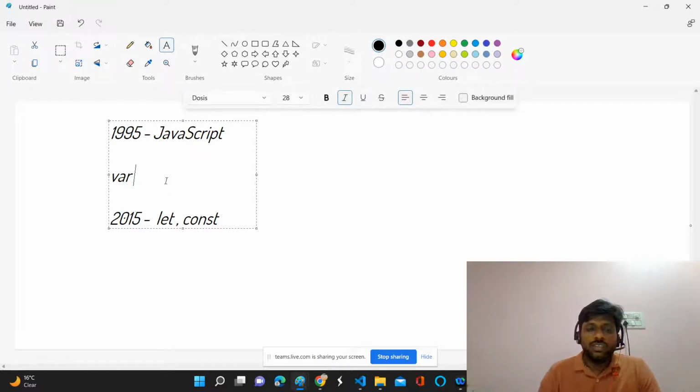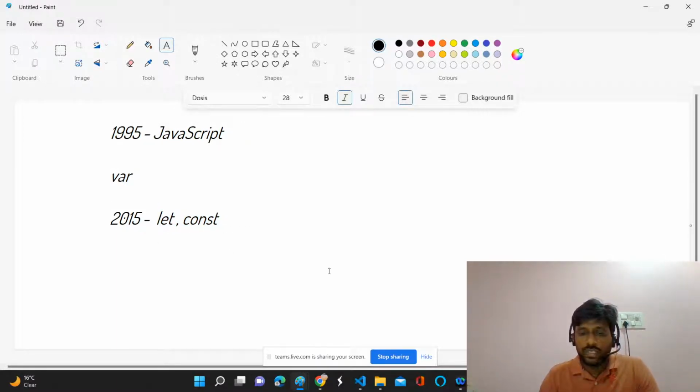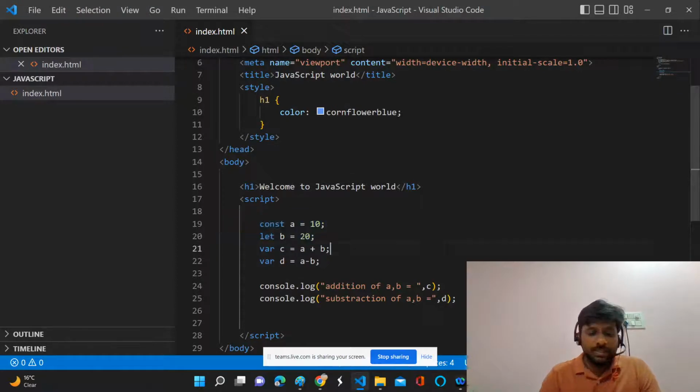So we need to understand what is the need of let and constant. Still we have var. Is there any problem with var? We should understand those things, and then we should learn let and constant also. So for a few days, even though we have an option to declare a variable with let and constant, stick to the basics that we are in 1995. So var a is equal to 10, var b is equal to 10. This is the simple program.